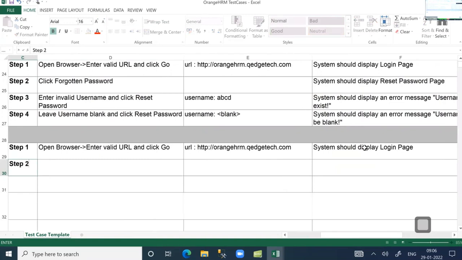What is the next step you have documented? Gmail? Why Gmail, madam? Do you have the change password in the login section? No. First, you have to log in as a valid registered user. Enter valid username, valid password, and click login.